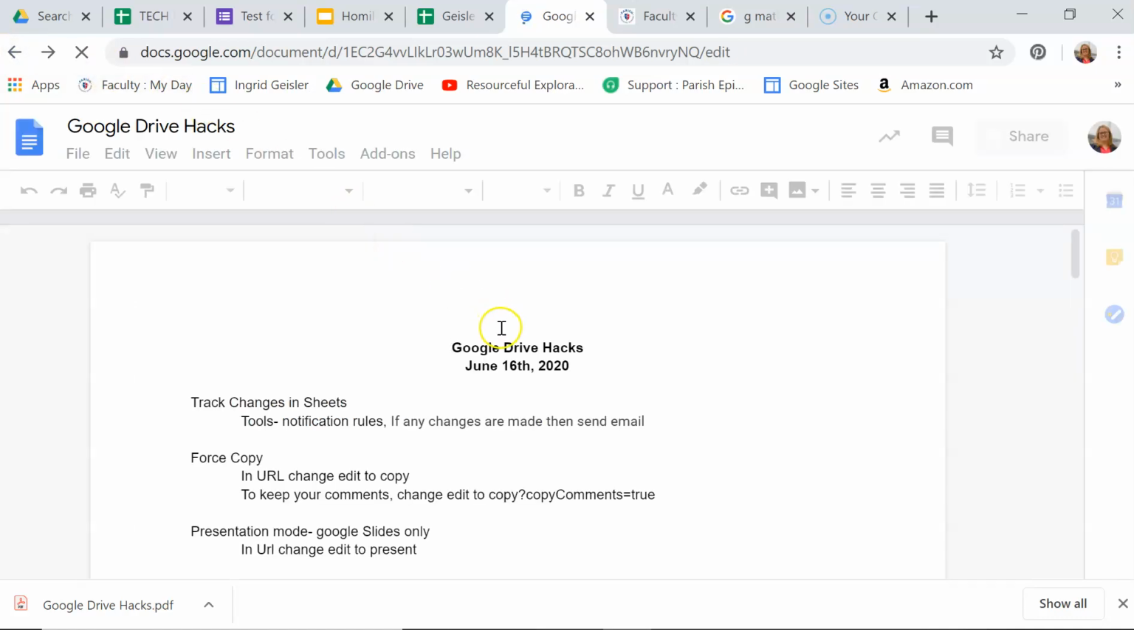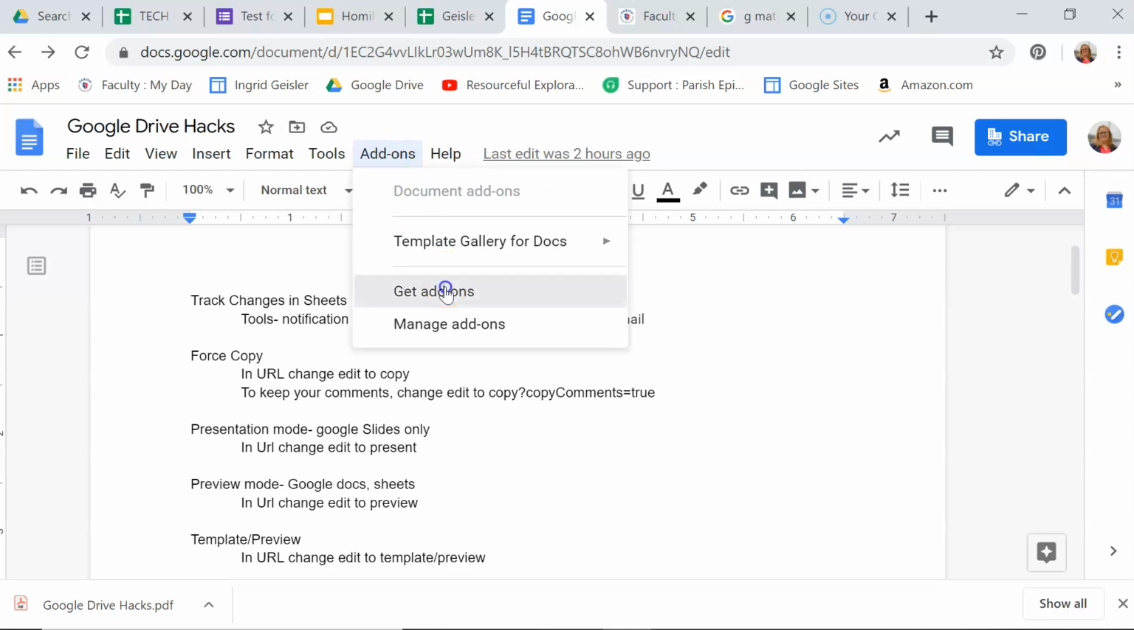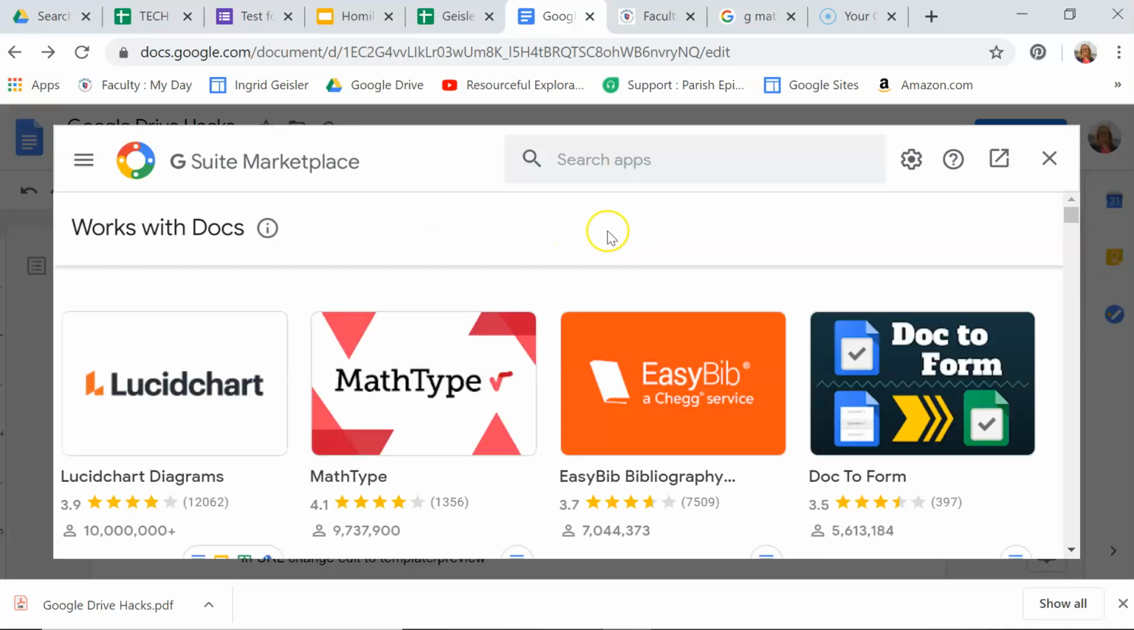So here it is in my original format, but there's some other cool things you can do. So tip number 3 is add-ons. So you're going to go add-ons and you can get add-ons here.